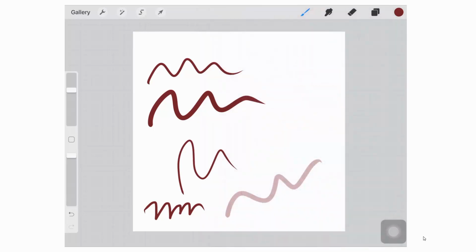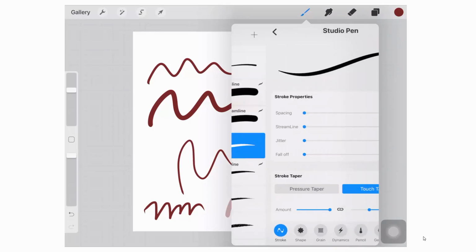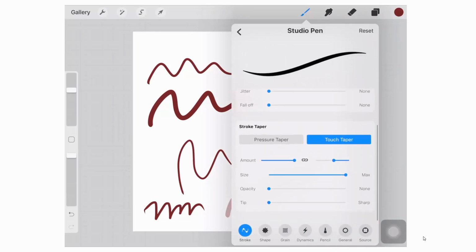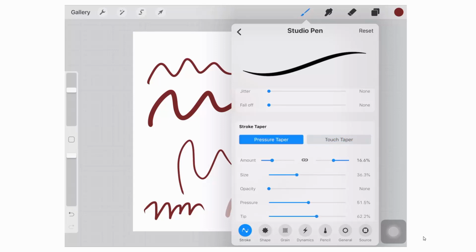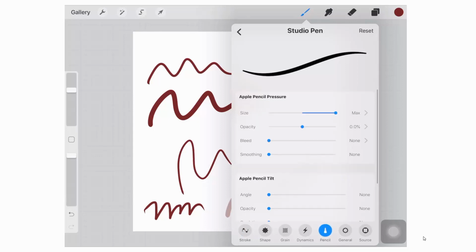Finally, I'm assuming that you know how to remove taper from a brush. I'm going to do that here to the Studio Pen, and I'm going to find taper in a couple of places. In the stroke area, there will be pressure taper, and that's the taper that's applied with the Apple Pen. Touch taper is the taper that's applied when you use your finger to draw. And in the pencil area, reducing the size back to 0 will remove any residual taper from the brush.